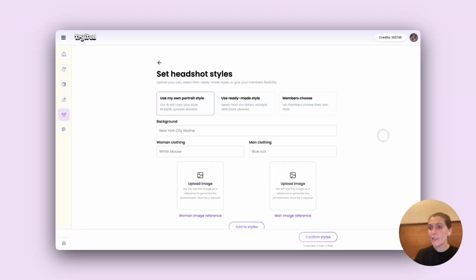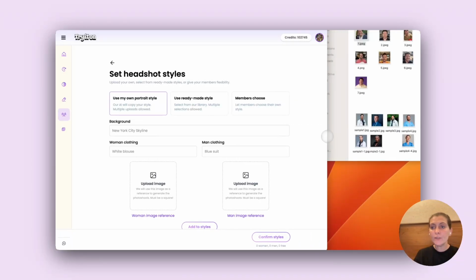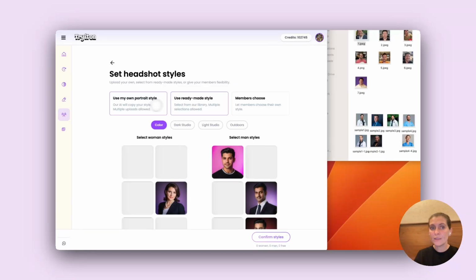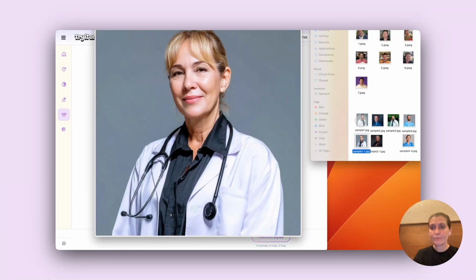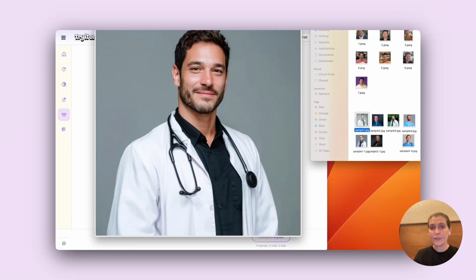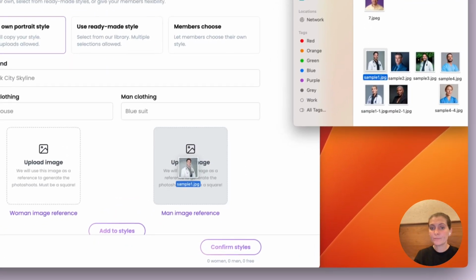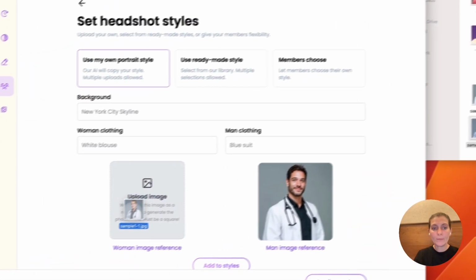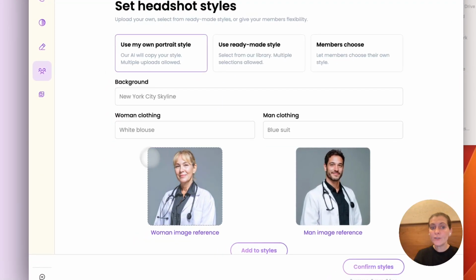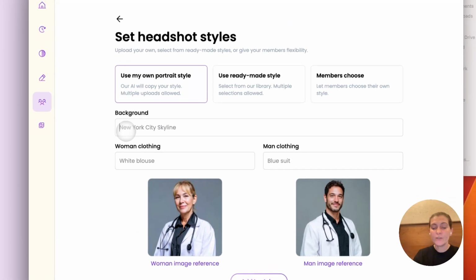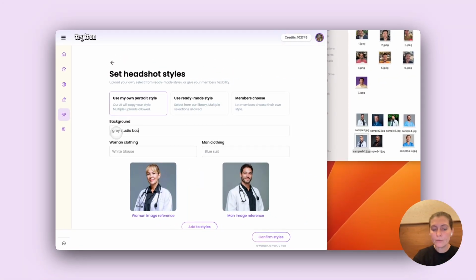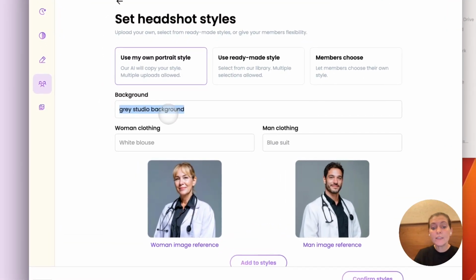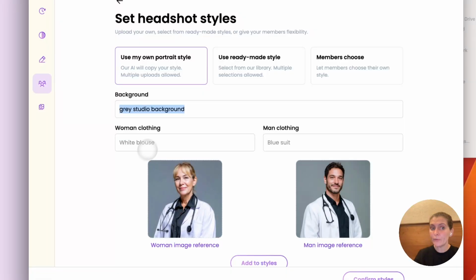In here, you'll be asked to create your portrait styles. Now, you can upload your own photos or you can use a ready-made library. I'm going to upload my own photos. Make sure that they are high quality and that they're the same size. So I'm using a square format. You need to upload one per gender, and then you need to define the background and the clothes. So just something very, very simple. So gray studio background. So you're just confirming, you're reiterating to AI that that's what you want.